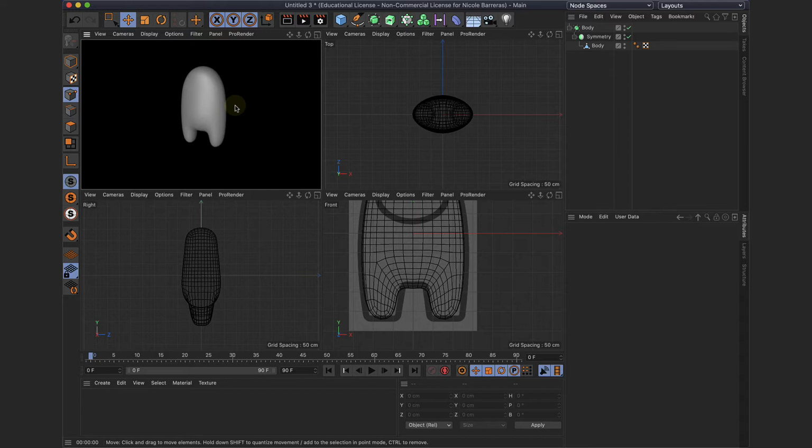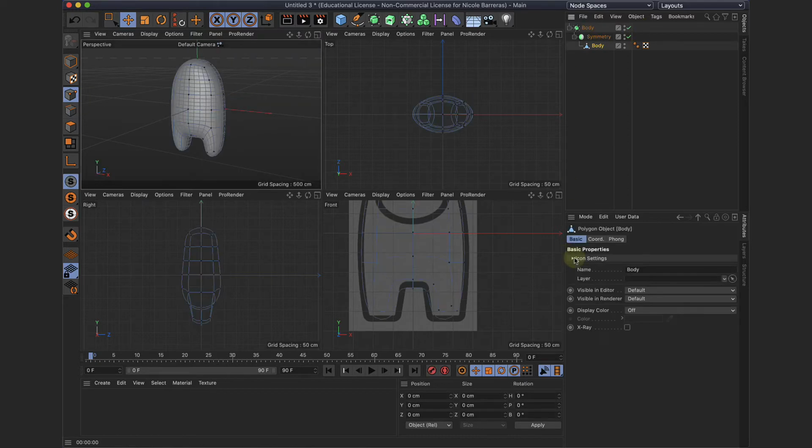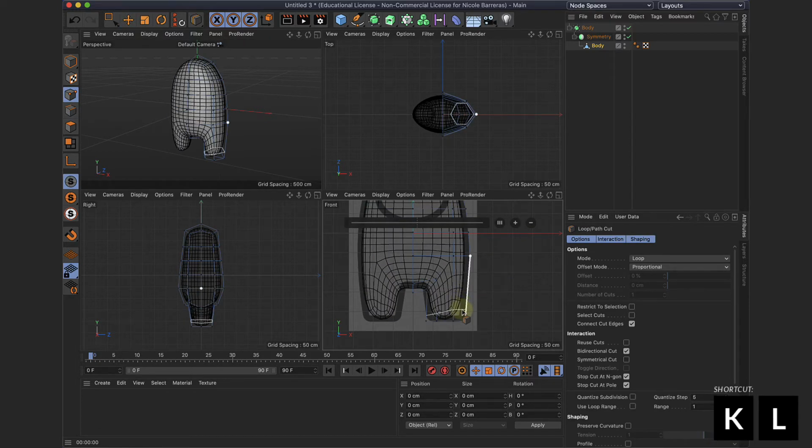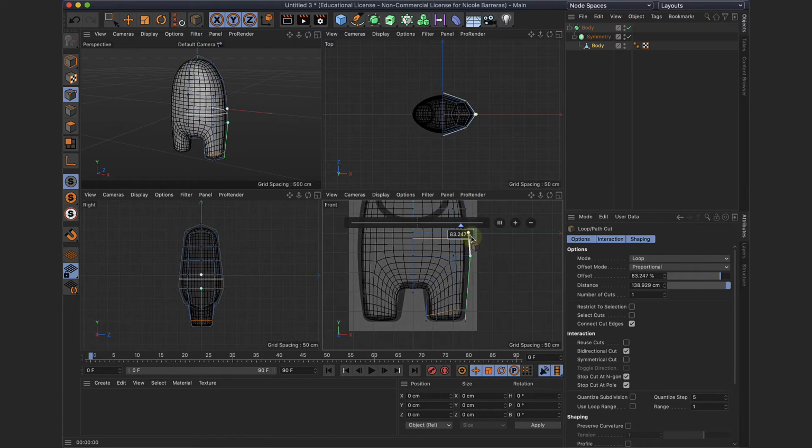Pretty neat. Now let's just add some additional details. So the first thing is that the feet are a little bit too round. So we are going to need to sharpen that edge by adding a cut near the foot. So you're going to press KL for your loop cut, add a cut, and then interactively alter this cut until it reaches near the bottom so that the foot flattens out on the bottom.